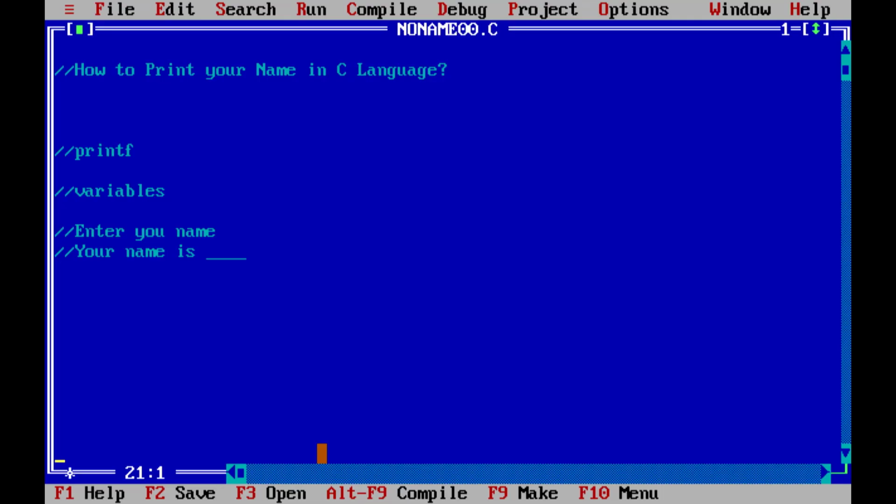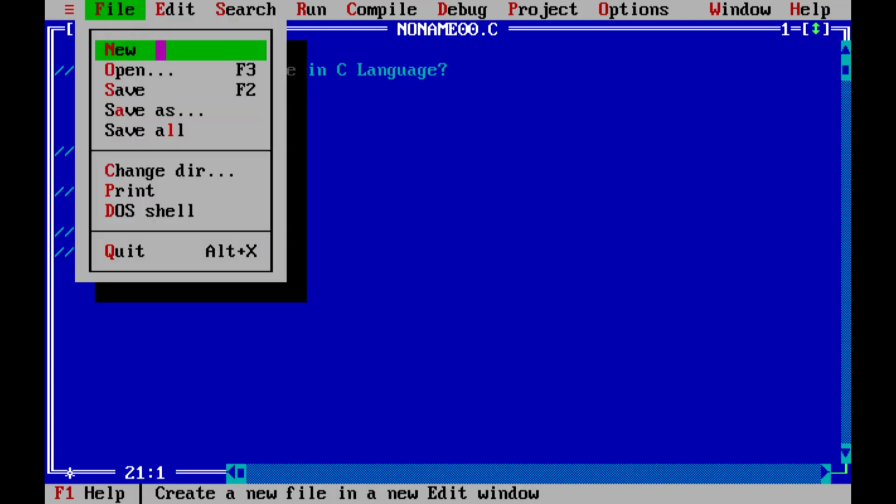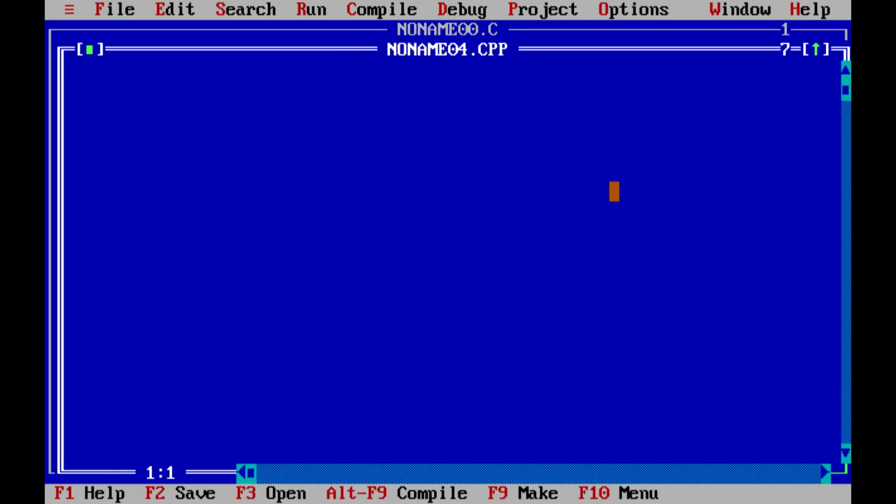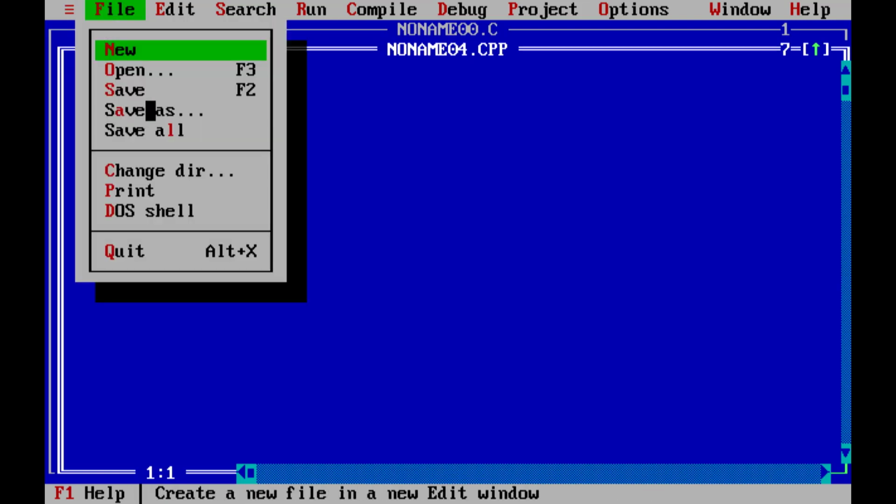Before getting started, we have to create an empty file or new file. If you are using the same application, Turbo C++, then you have to click on the File menu and click New from there. By default, it will create a .cpp file, but we want to work on a .c file. To change that, we have to again click on the File menu and select the Save As option from there.